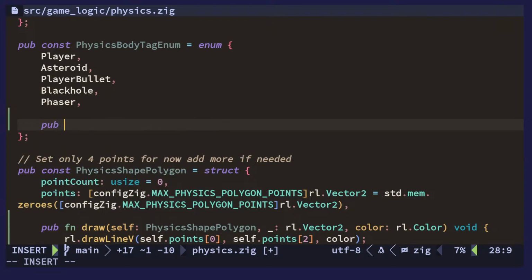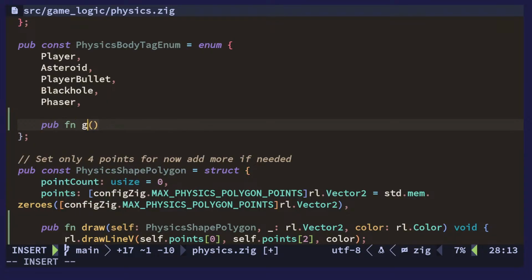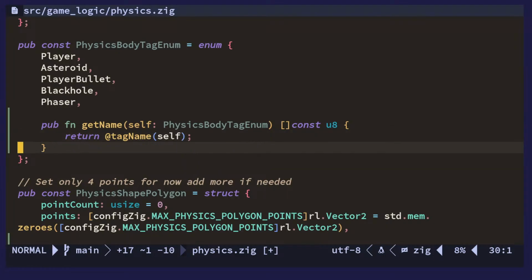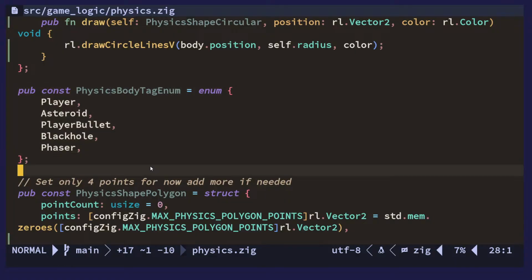So you can have like a function, I don't know, get name. So you can have functions here as well, which is also pretty cool. Maybe you want to classify different types of enums or something like that, and have it coupled to this directly.